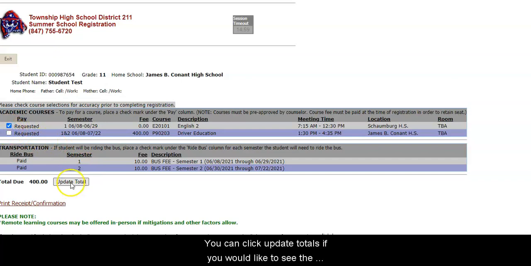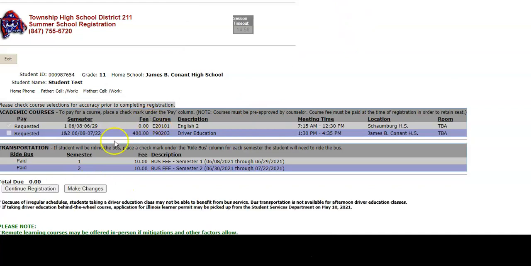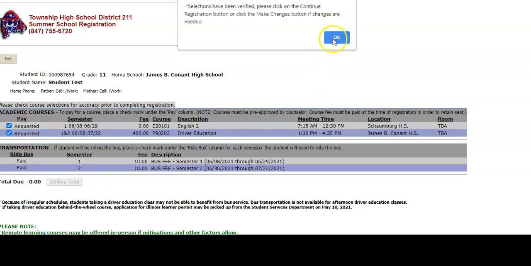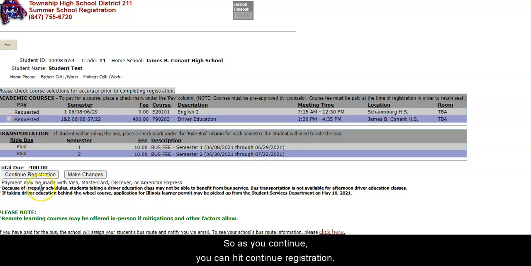You can click Update Totals if you would like to see the updated total fees. You can also make changes and update again. So as you continue, you can hit Continue Registration.